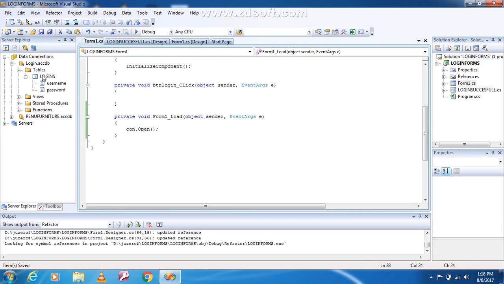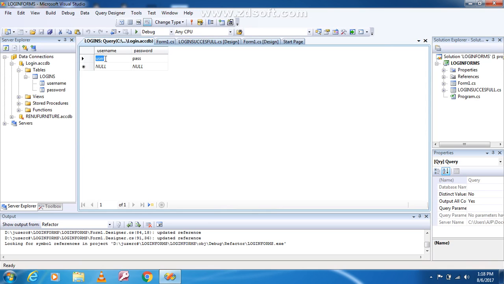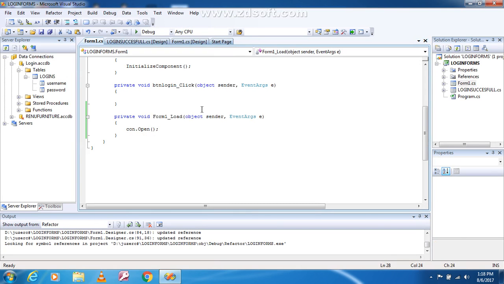Connection open means you can now use the attributes of the login table, that is username and password, and they contain the user and pass fields that we have entered. These are the attributes, or the field names, like user and pass. So this con.open is written in a form load event, because when you run the form, the connection must be open. If the connection is not open, when you click on login, it will not identify the data that is written in the table.